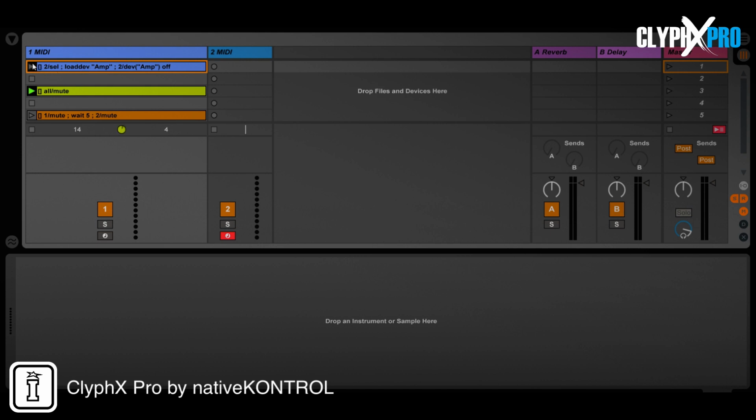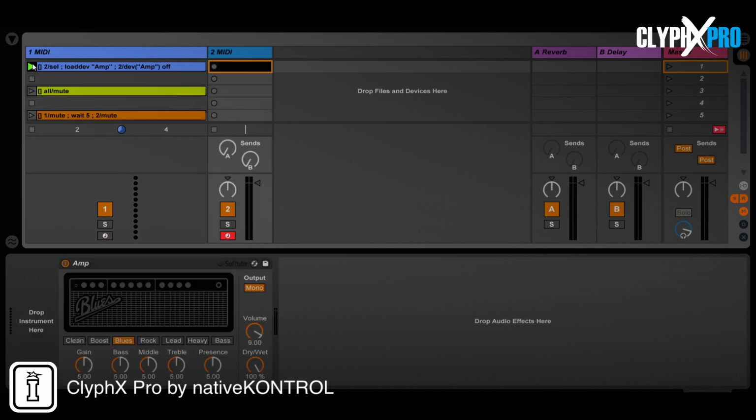Let's see. Okay, so the first 2 actions work correctly. We selected the track and we loaded amp onto it, but amp didn't turn off. The reason for that is because it takes a little time for devices to be loaded. So the off action is actually occurring before amp exists on the track. We have a very simple fix for that, and that's the wait action.